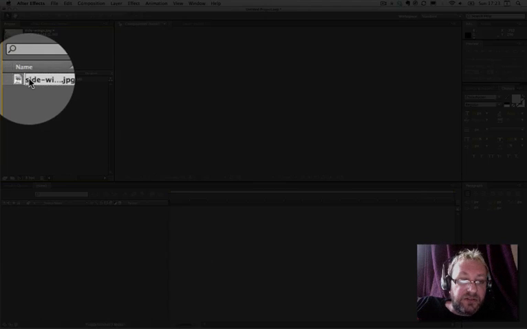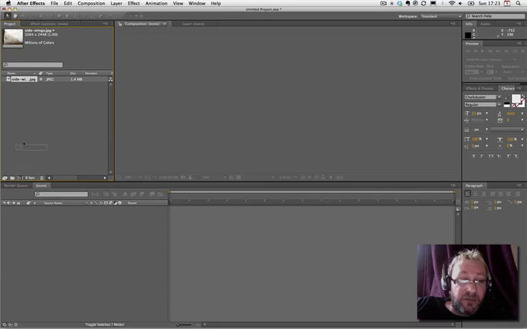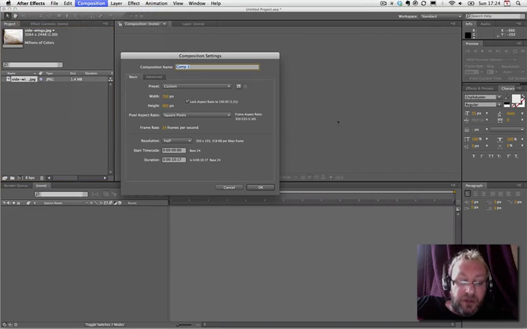If I drag this down here to the composition icon, it would make a composition based on the size of the image, which you can see is 3264 by 2448. It's big, so I'm not going to do that. I'm going to make a new comp. I'm going to call it Fly Wing. It's custom, it's 700 by 465. No reason for that. It's just what it was before.